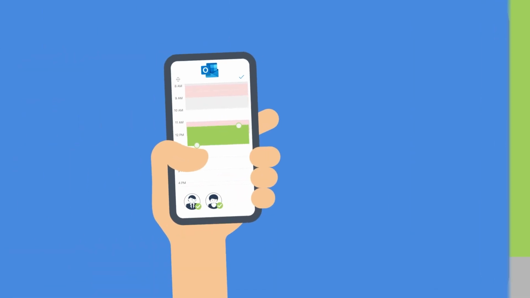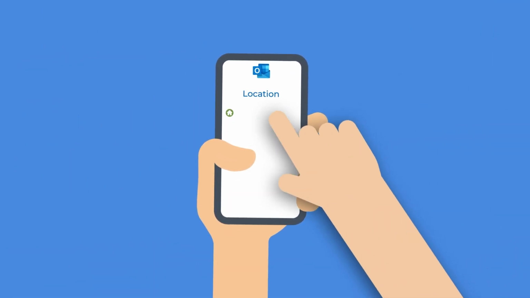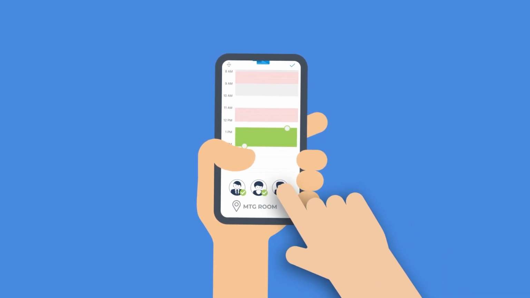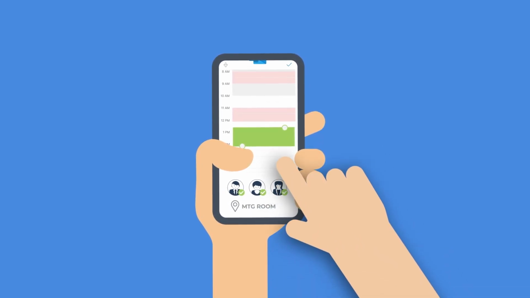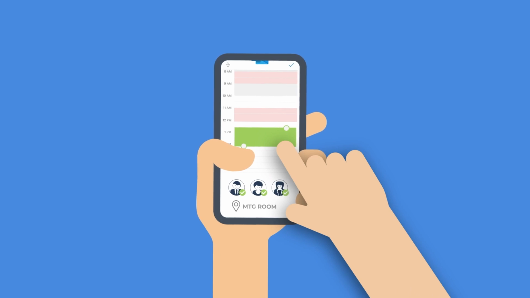In the iOS or Android versions of Outlook, enter the name of the desired meeting room as an invited participant. The room appears as an icon in the same area as the people you invited, so you can see if that room is free at your desired time.